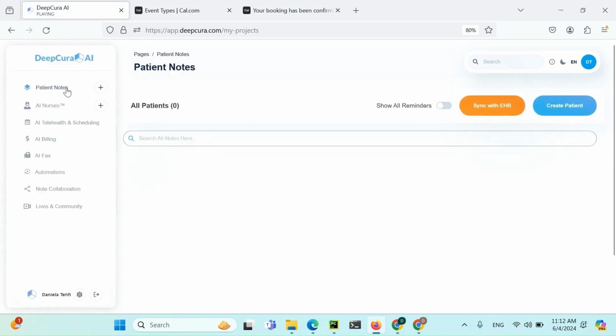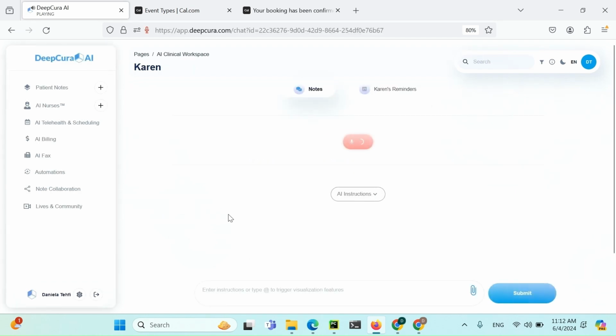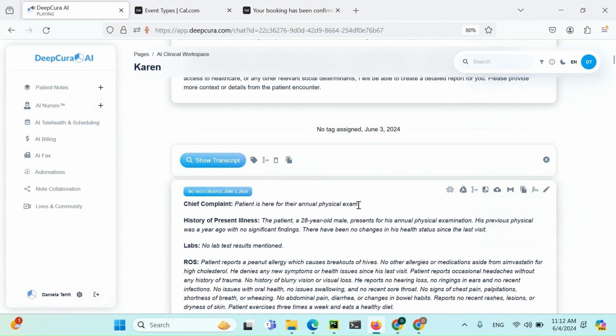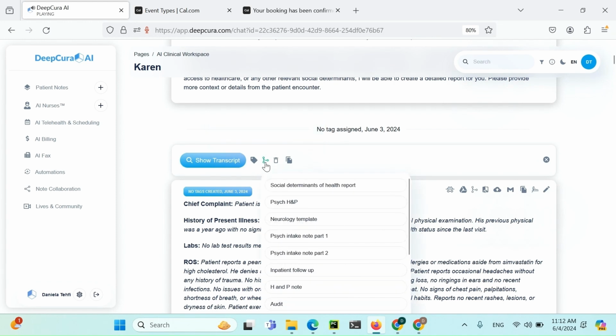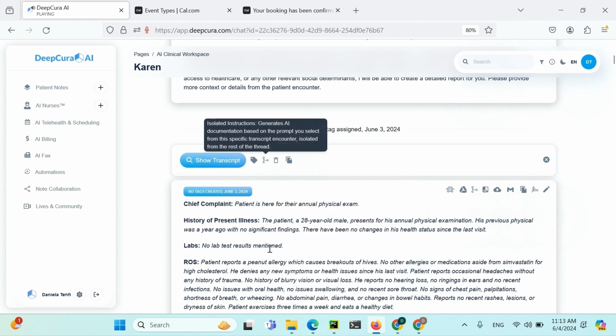Your note is going to appear in a few minutes. Once it's there, you just click on it, and whatever note was generated, you can change the template by using that same transcript. You can just click here and select a different template, and it's just going to use your transcript for that visit to generate a new one. So don't worry about that. And that's it. That's all you need to know about our telehealth and scheduling feature.